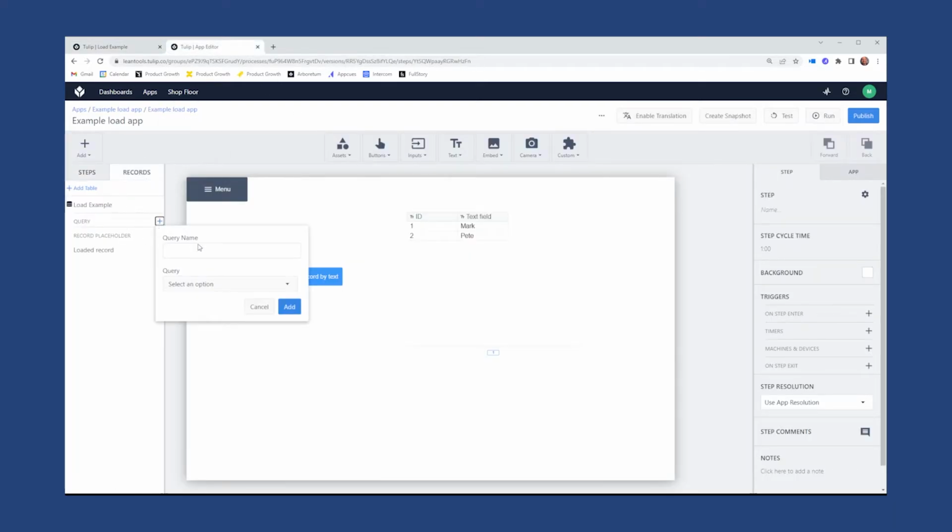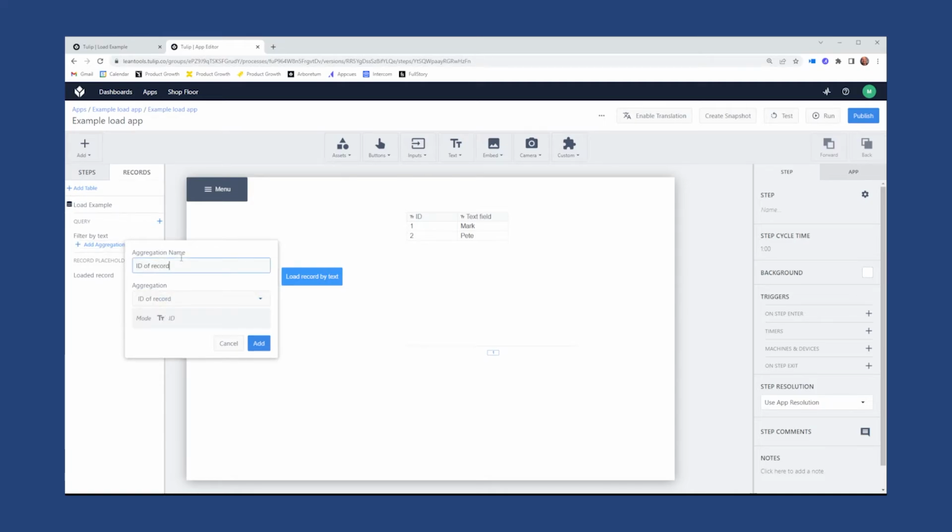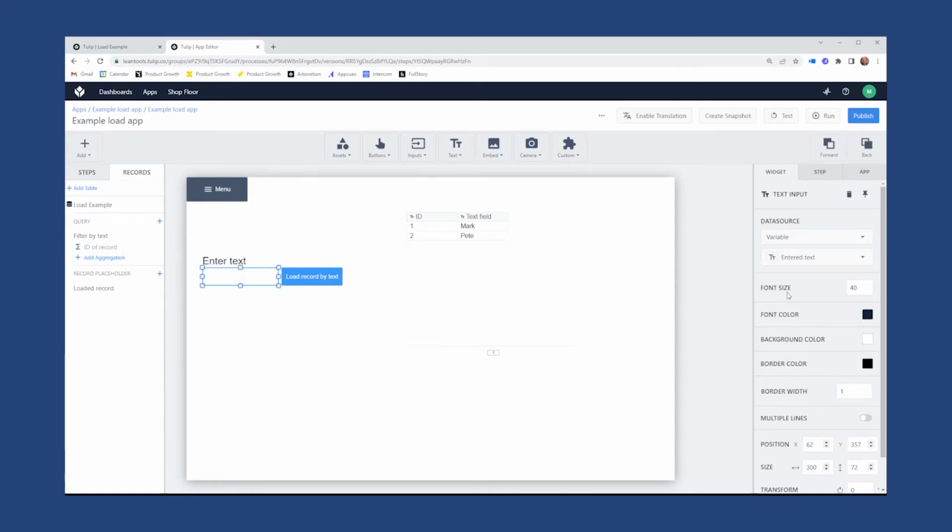Now we can add the query and add the aggregation. And select the variable which we haven't created yet. So we'll create a variable for the entered text, and we'll use that to filter the query. Then we'll add the aggregation. And we'll change the text box to have that new variable.